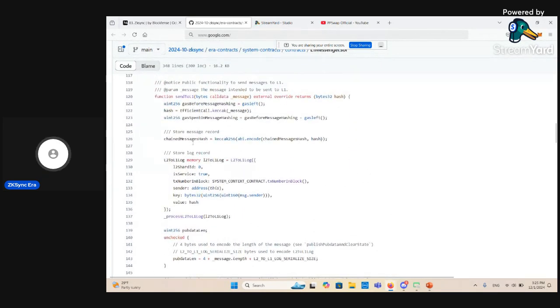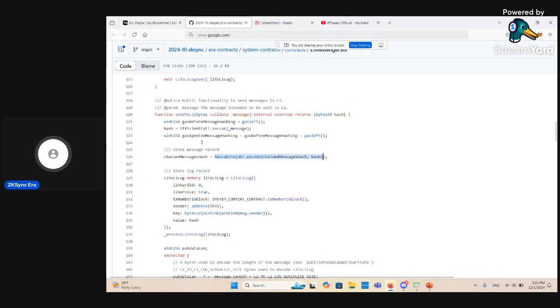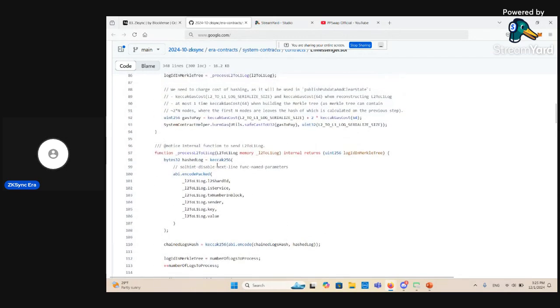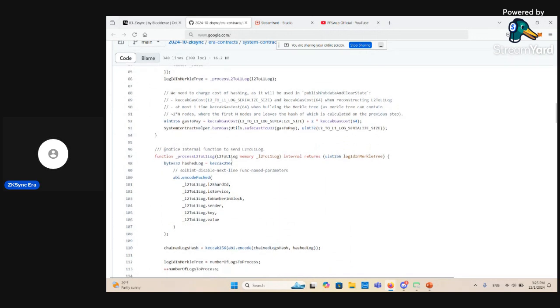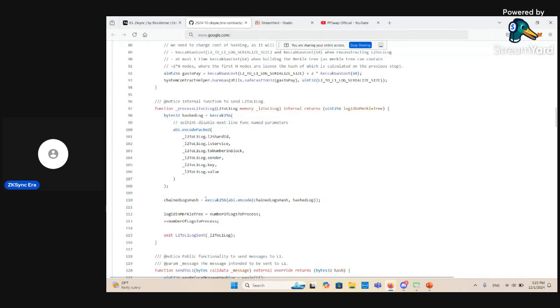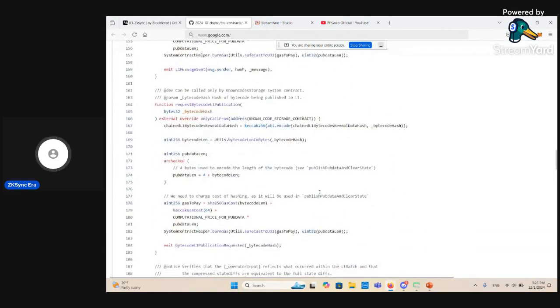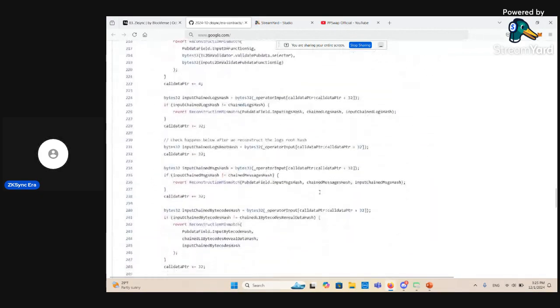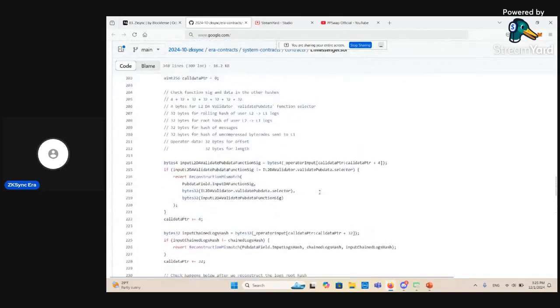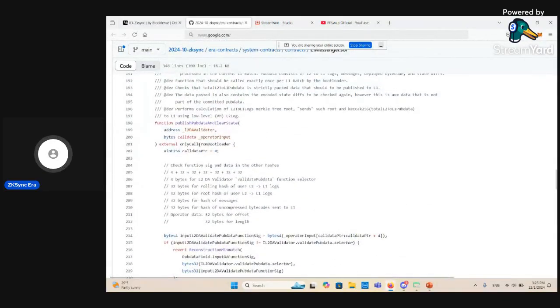The first time is here. We combine 2 into the chain message hash. The second one is here in the log. We combine the old chain log hash with the new hash log. And then with the third time, actually the third time is going to be in another function called publish pub data and clear state.